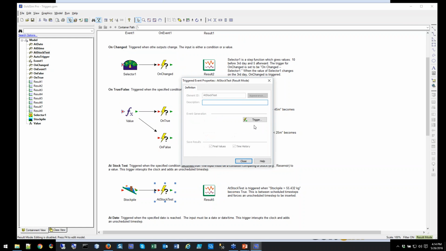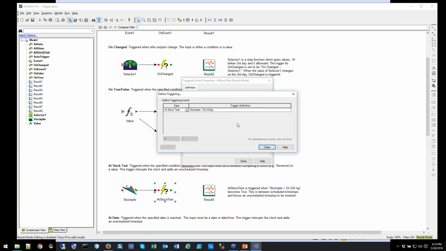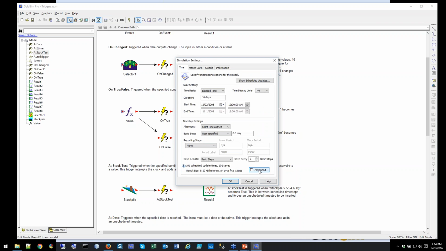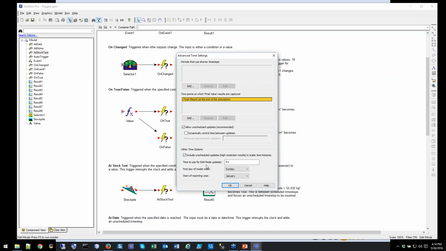But we know that this trigger is set to happen at a time in between time steps. So one thing that's sometimes kind of tricky with GoldSim events, especially ones inserted by GoldSim itself, is how do I see these events and when these events happen, the ones that happen outside of the standard time step. And so the answer to that is we go to Simulation Settings, and there's a little Advanced button down in the lower right. If we go into that Advanced button, we can turn on this option to include unscheduled updates.